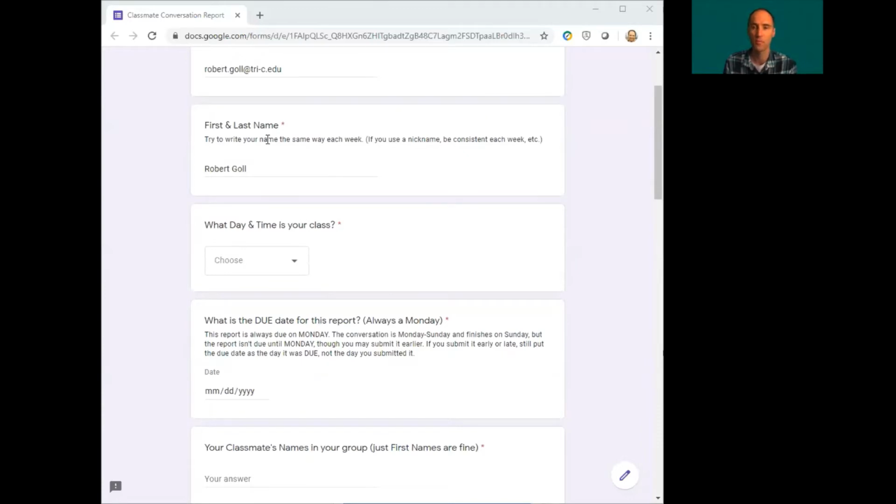And then you'll also fill in your name, and it is very helpful if you can fill in your name the same every time. Like for me, if I type in Robert Gall every time instead of sometimes Robert Gall and sometimes Rob Gall, it's easier to pull up all of your information at the same time. That being said, if you do change the way you type your name, it's really not a big deal. It should be fine.